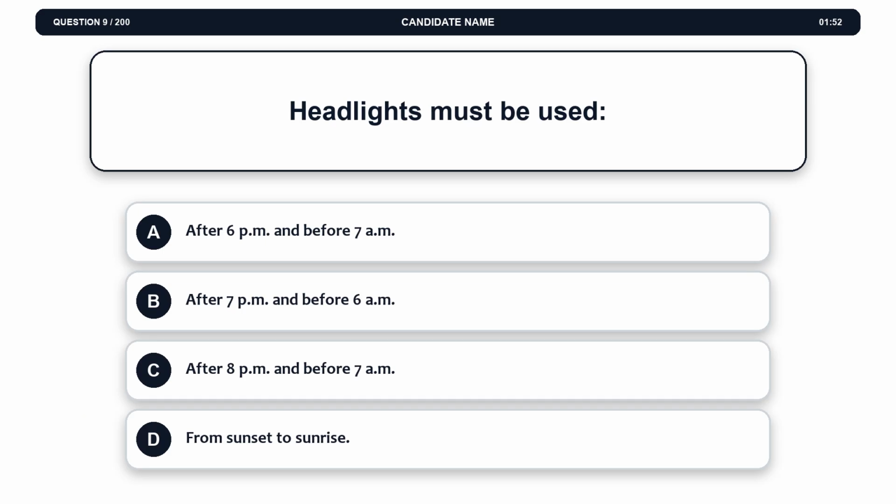Question 9. Headlights must be used. Option A. After 6 p.m. and before 7 a.m. Option B. After 7 p.m. and before 6 a.m. Option C. After 8 p.m. and before 7 a.m. Option D. From sunset to sunrise.